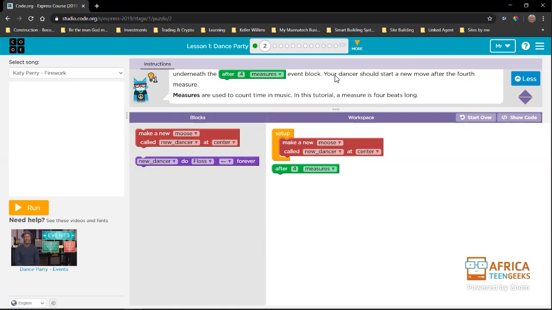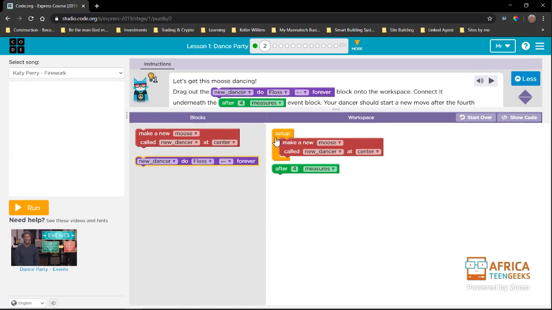So this is our goal. We want the dancer to start a new move, okay? And this is how we do it. So let's read the code before we do anything.